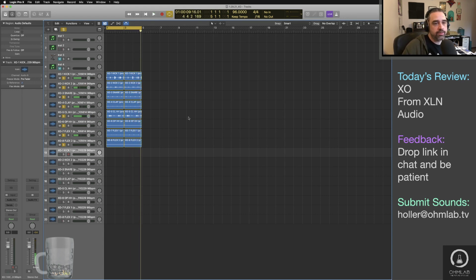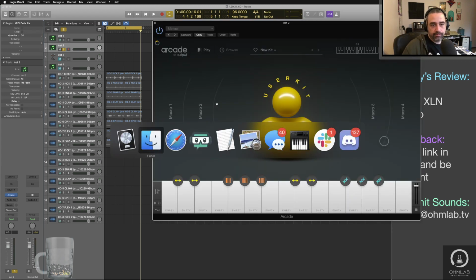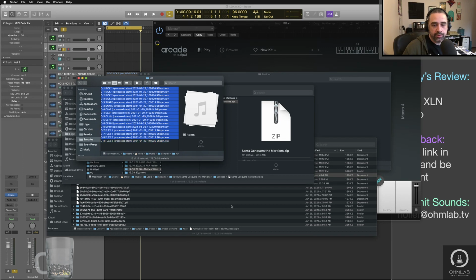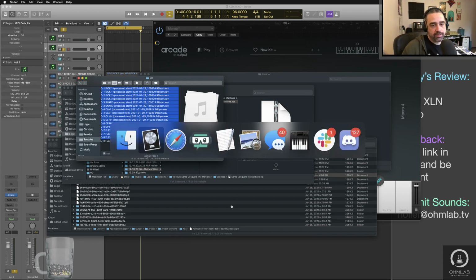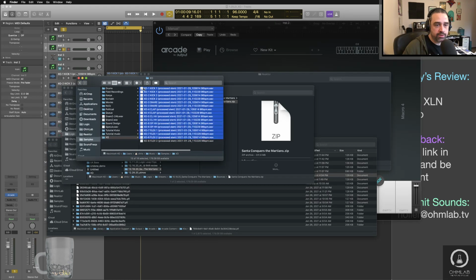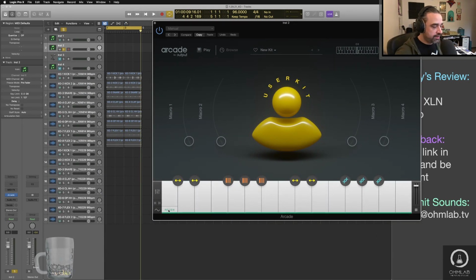Yeah, okay, so let's do that. So let's go into Arcade. And I'm just going to grab all but this last one. There's 15 slots that you can load into inside of Arcade. We've just bounced a total of 16 stems, so I'm just going to not include the very last one. Drop them all in here and see what these sound like.